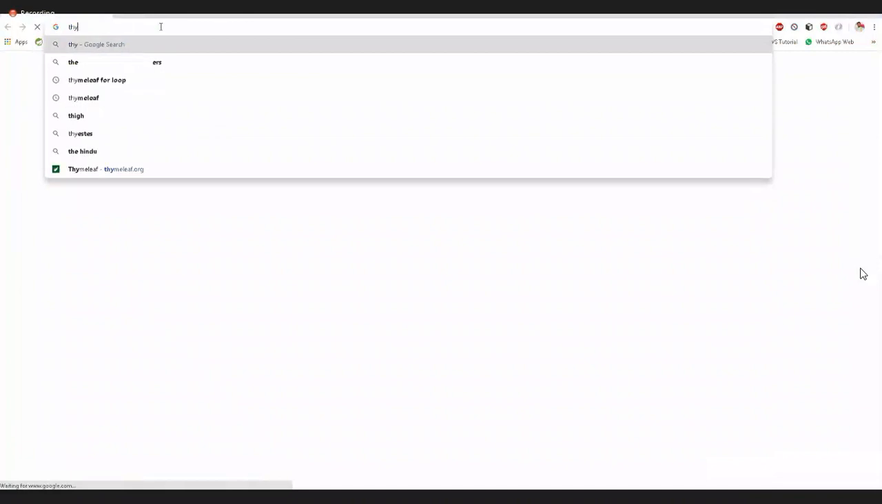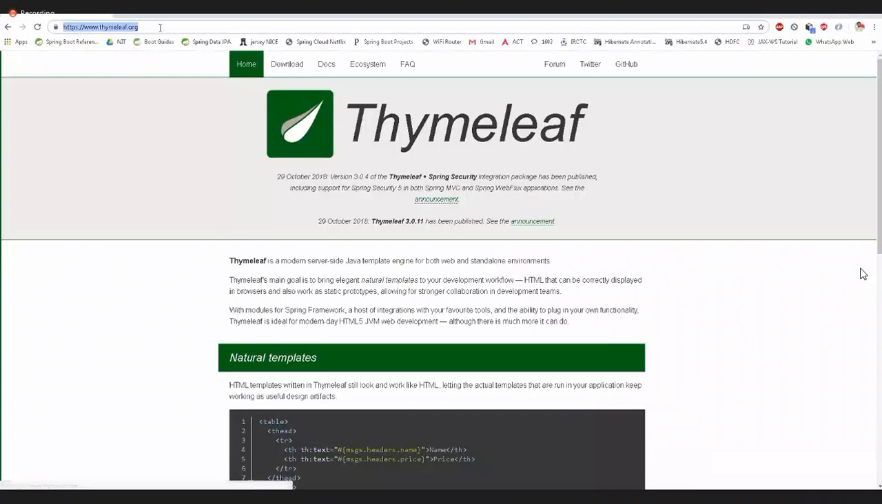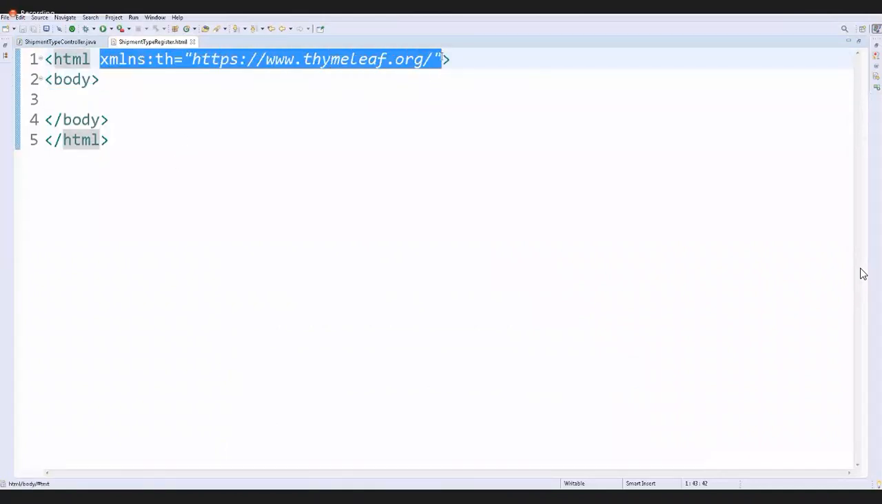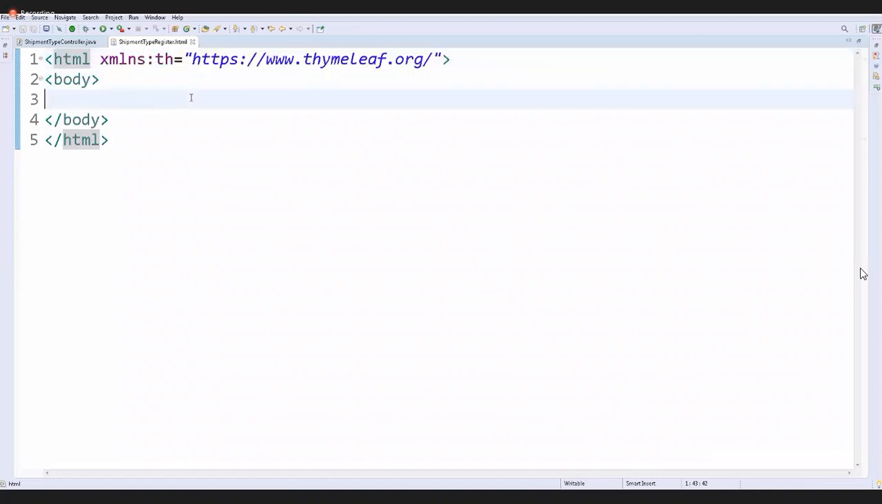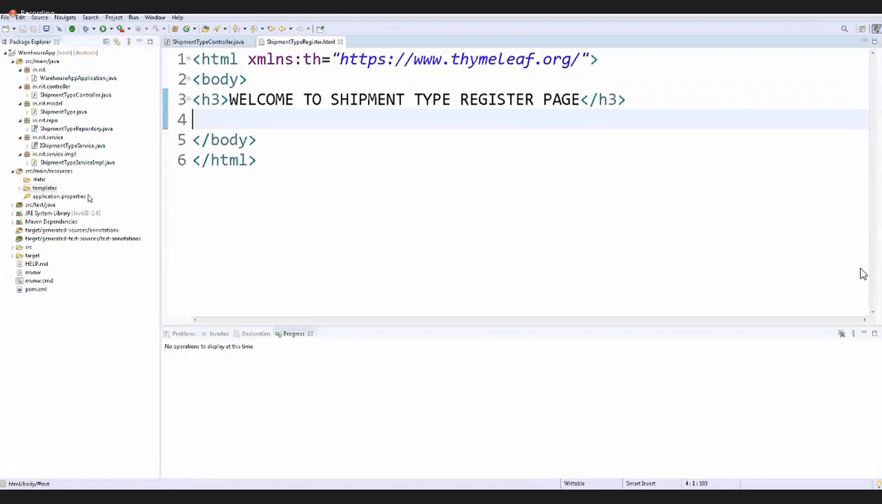Go to browser. Just writing here thymeleaf.org. This is the official site. In this server location all definitions exist. Whatever Thymeleaf code I write, it goes to this location and gets the executed code. Now as of now, I'm just writing h3, welcome to shipment type register page. Like this I'm writing. It's done. Now I'll write the form later. Let it be. Okay, let us run up to this and cross check it.